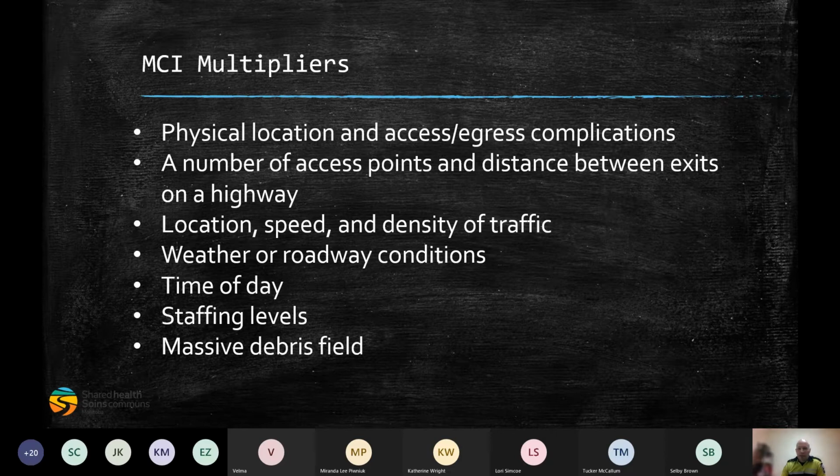Location, speed, and density of traffic. I'm a big fan of never trusting the highway. I've almost been smoked by a car more times than I can count. We actually did one on Highway 1 where it was complete whiteout conditions. We went to a 4-car MVC and you couldn't see anything. I think that was the only time I've actually been scared of dying on a call, because people were still driving highway speed through the scene, and the police said they closed the road down, but obviously people didn't care. So I almost got clipped quite a few times just going around trying to triage patients. So be very careful with traffic.